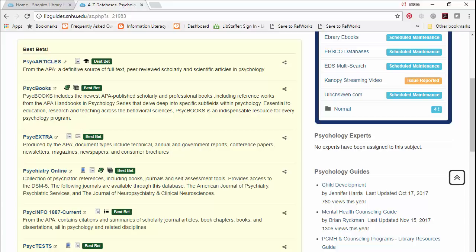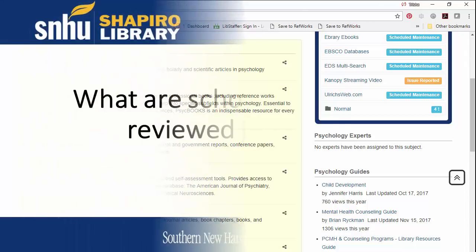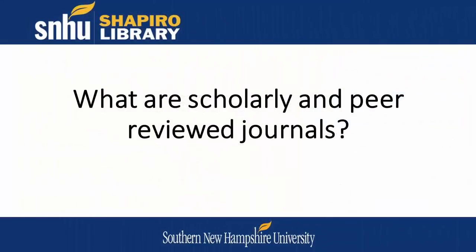Some of the best information sources come from scholarly or peer-reviewed journals. Before we go into a database to learn how to search for scholarly and peer-reviewed journals, let us take a moment to go over the specifics of what makes these sources important to use. What are scholarly and peer-reviewed journals?